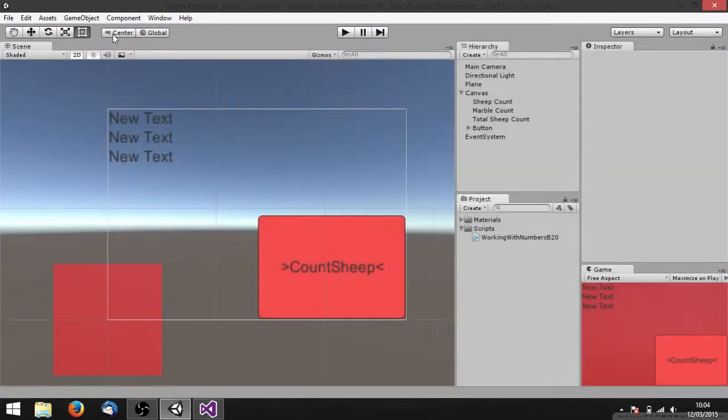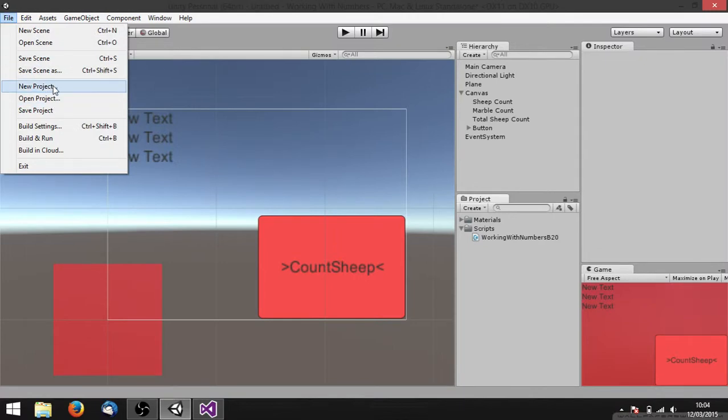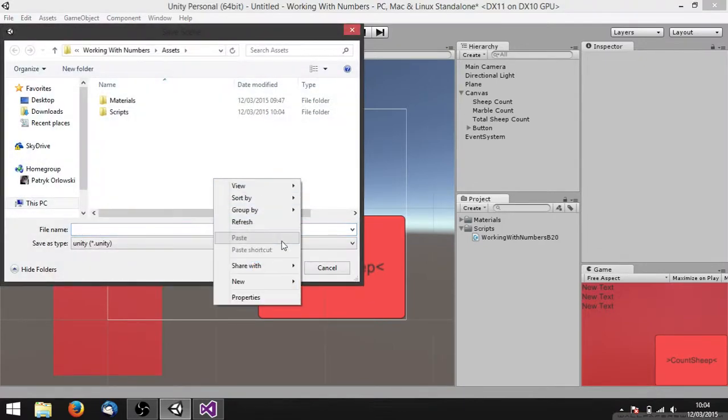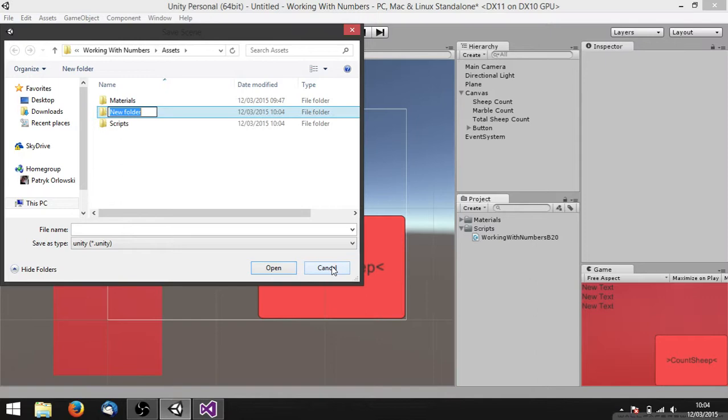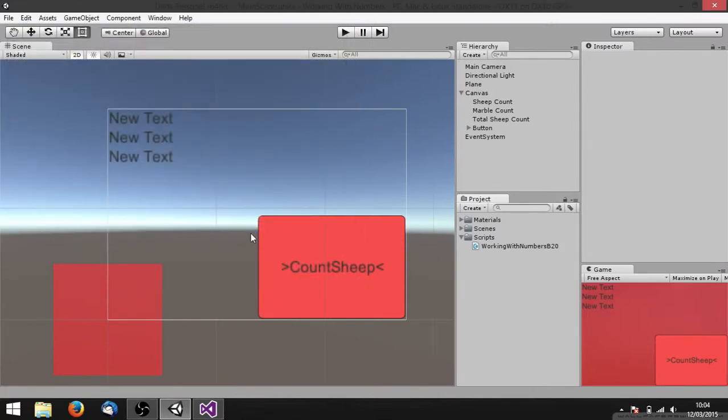So now we can obviously click File, Save Scene. Let's create a new folder, Scenes, Main Scene. It's important that you do that. And let's save this project.